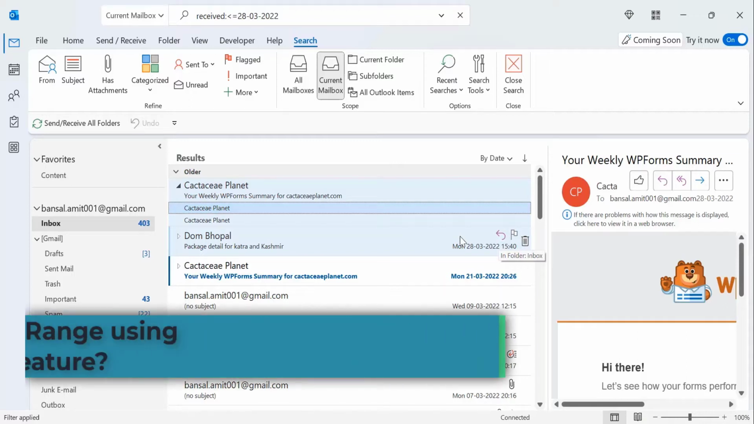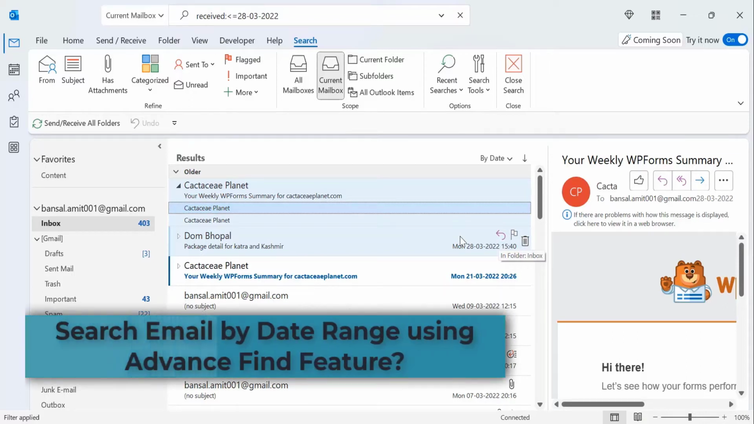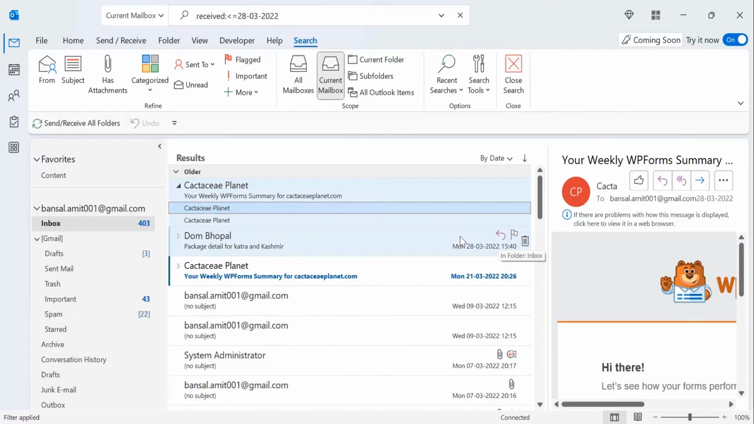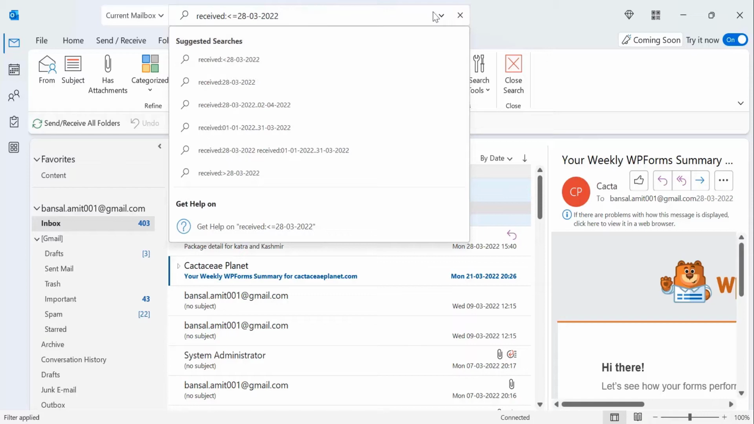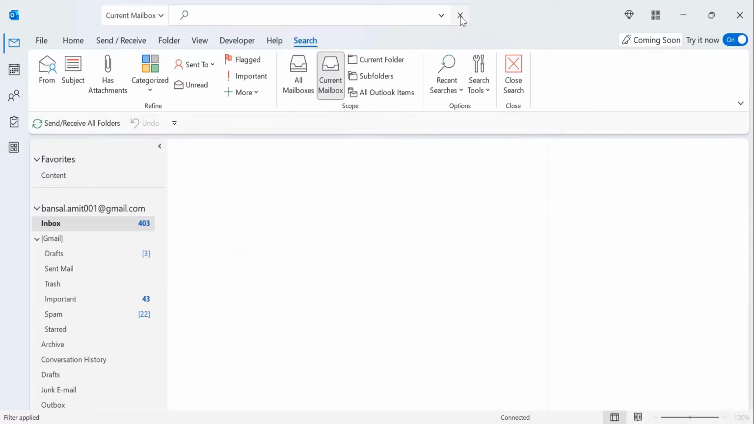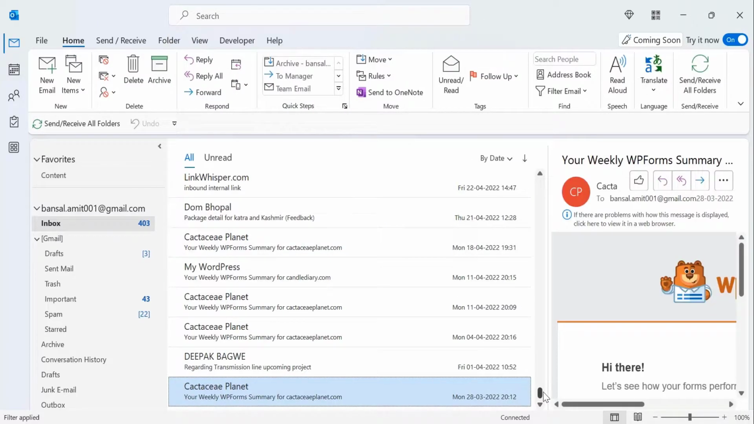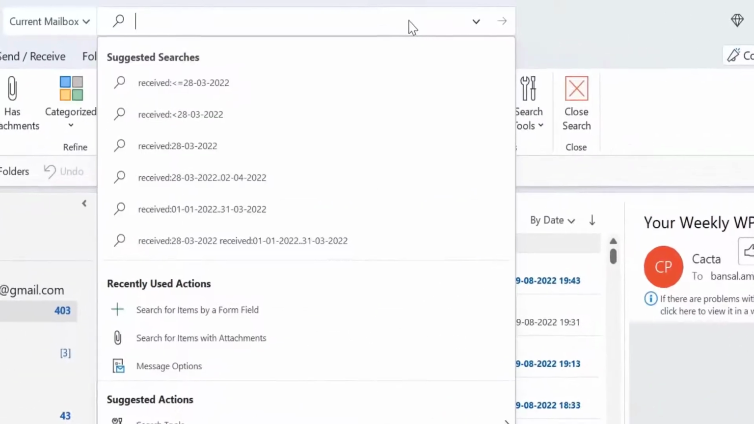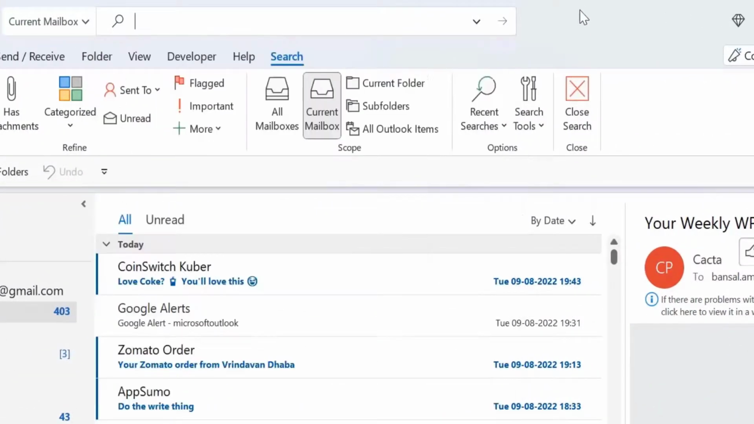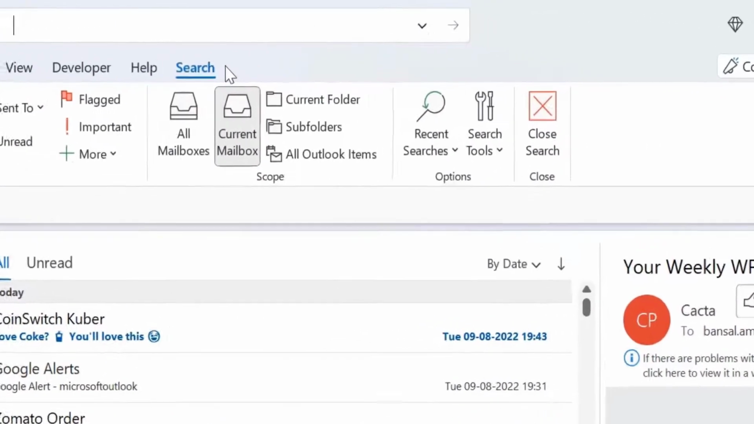Now, there is another method to search for emails by date range with the advanced find feature. The method is quite intense, but the result would be accurate. So open Outlook. I have already opened it. First of all, I remove this previous search. Hit close. So it will automatically close all my searches. Now click on the search bar. That will open the search tab. Here you can see the search tab is visible.